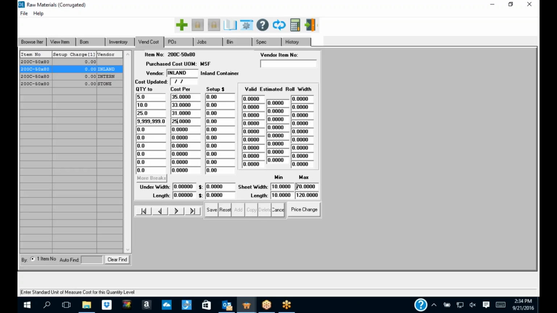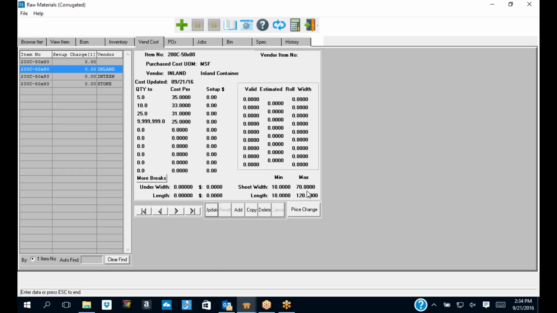So what you also have is your supplier's sheet minimum and maximum length and width, and basically you can't estimate if the sheet was less than 10 inches or greater than 70 inches on the width. This vendor would not be an option when you estimate. If you don't fill this in, you could potentially estimate a vendor you can't buy from.